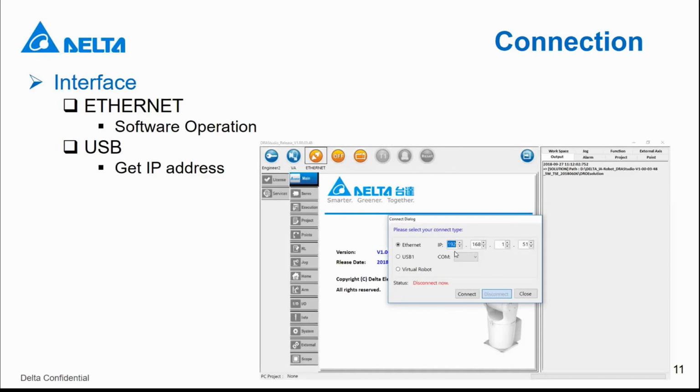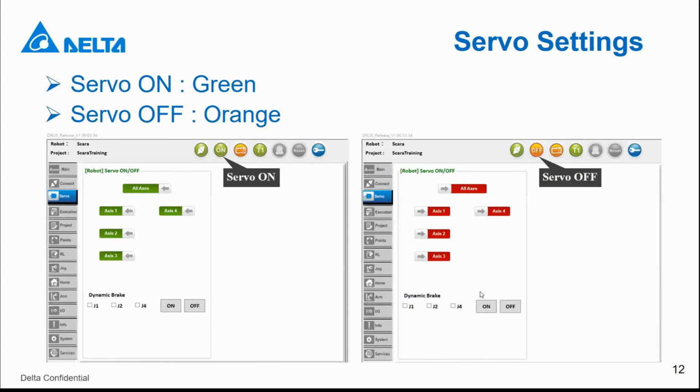So usually the default IP address of robot control is 192.168.1.1. So after that, we can connect. So after connecting to the robot, the first thing we are going to do is servo on the robot, because if the servo is off, then we cannot control the robot, it cannot move.